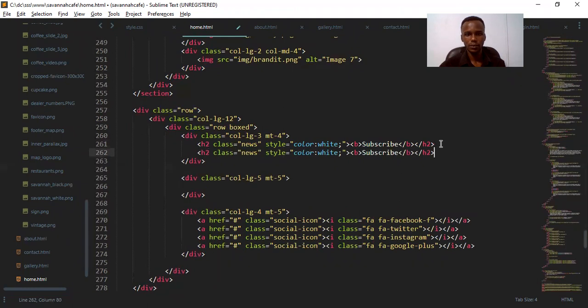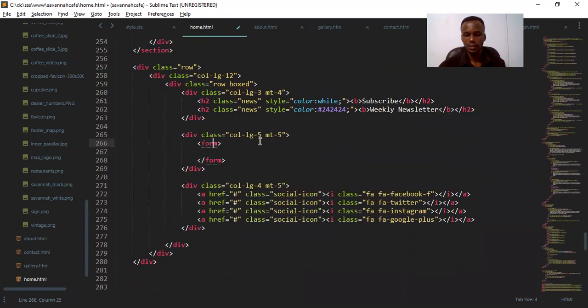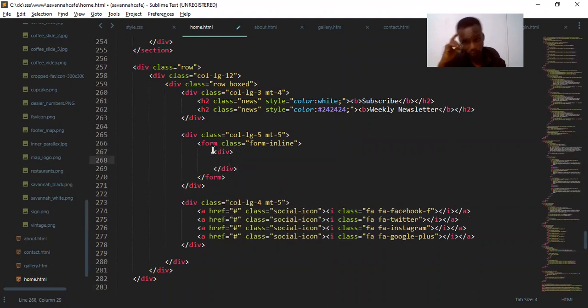Then let's duplicate this, and make it an H2. There's a theme color we'll be using, that's 244. And this one will be weekly newsletter. So inside this place, we are going to create a form. We use the form tag. Give it a class of form-inline. We go to the bootstrap classes and you are going to see these classes there. Then give it a div with a class of form-group mx-sm-3 mb-2.